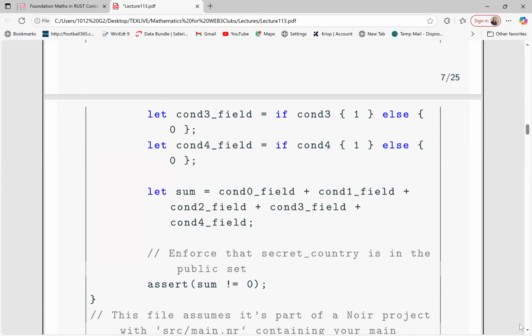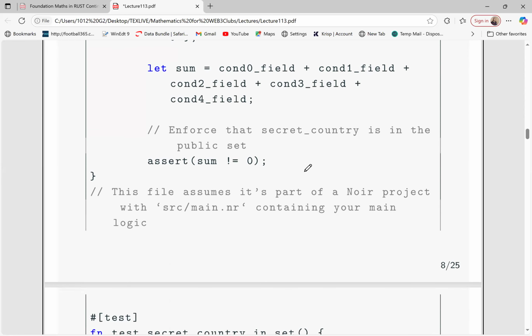And then this is now where we enforce that the secret country is one of the elements listed. Now, if this sum is not equal to 0, just assert that the sum is not equal to 0. So if the sum is not equal to 0, then it means that your country is one of the elements listed. But if the sum is 0, then it means it's not one of the elements listed.